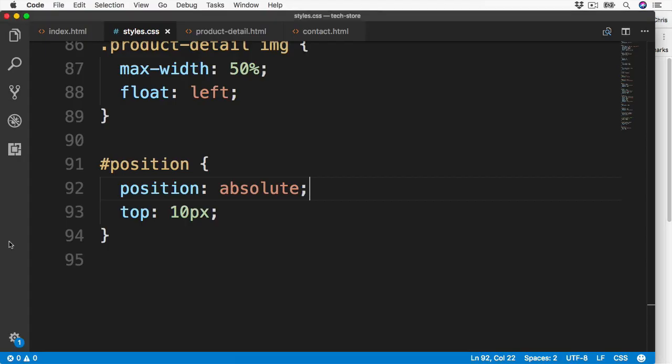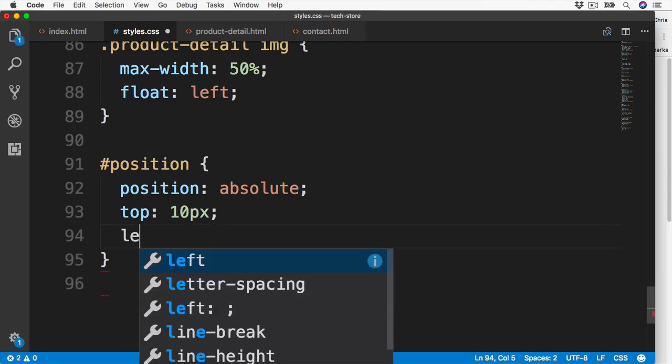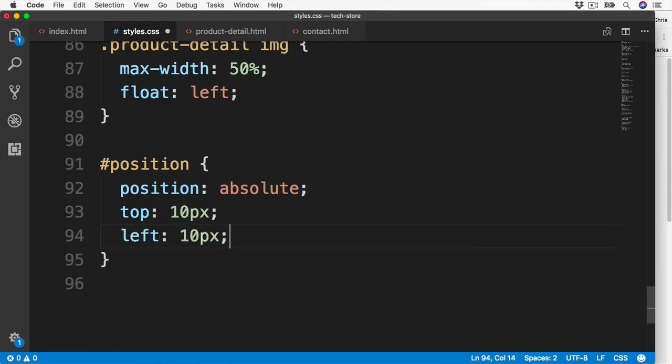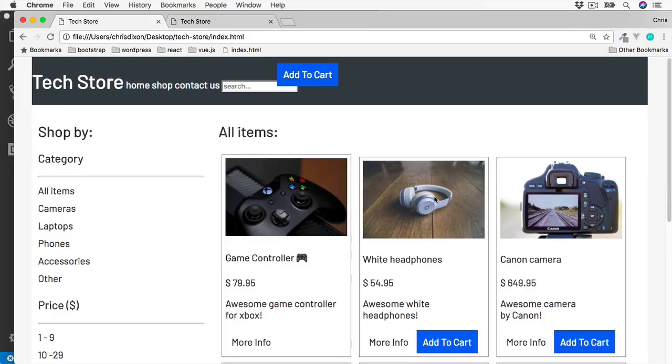If we were to go over and add a new value, so let's add the left, also of 10 pixels, refresh, and now this is placed 10 pixels from the top and 10 pixels from the left. This position has defaulted to be referenced from the very outside of the web page, or to be more precise, the HTML container element. We can also change the element it is to be referenced from if we don't want to use the HTML element.